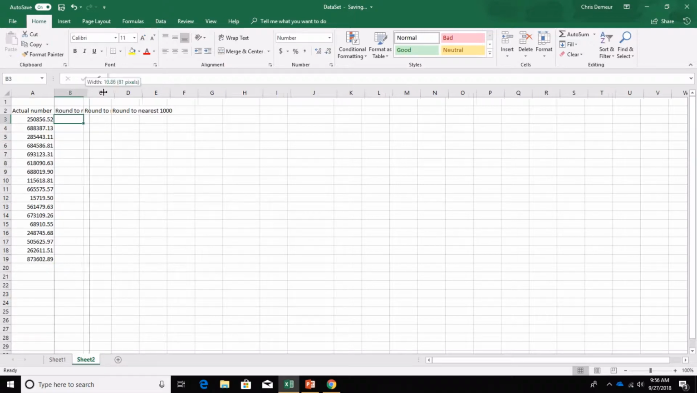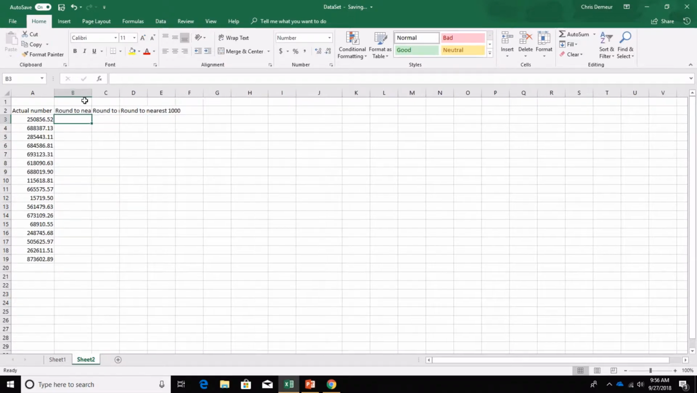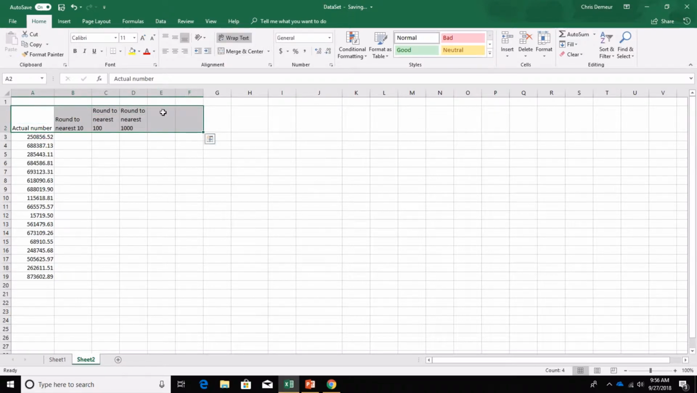For example, though, I don't like the way this is laid out. Let's wrap this text so that we can see everything. We'll just go to wrap text. Look at that, and that makes it a lot easier to read, doesn't it? So we're going to round this. We're not going to go to the nearest tenth to start.